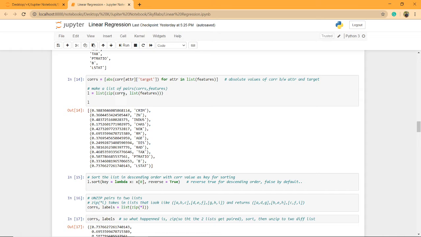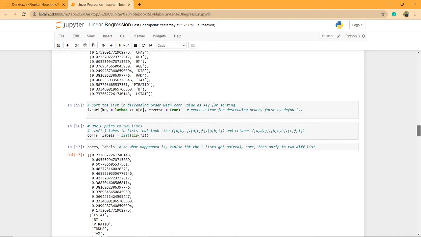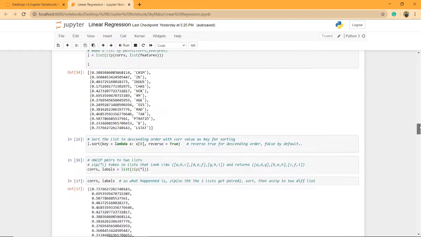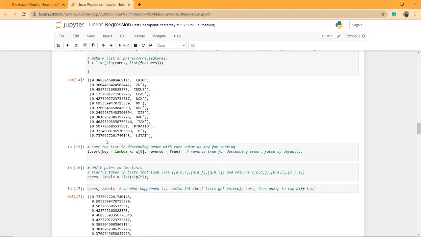Now we have to zip the list. Zipping means pairing the corresponding elements of two different lists together. So cors is one list and features is a different list, so we are pairing the corresponding elements, the first element of the cors list with the first element of the features list, and all those subsequently, and then we are putting it again into a list stored in L, and displaying L. Now we have to sort this correlation in the reverse order, or rather the decreasing order.